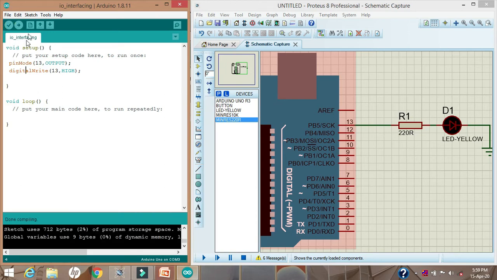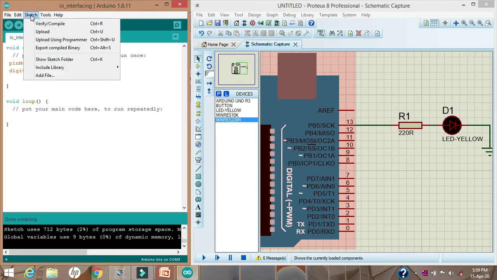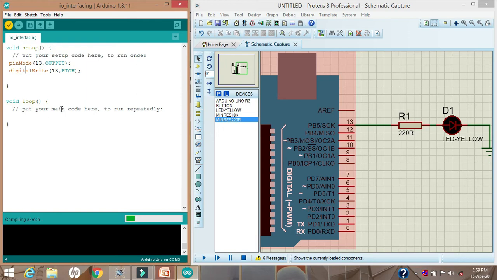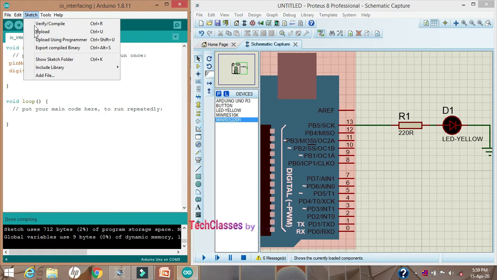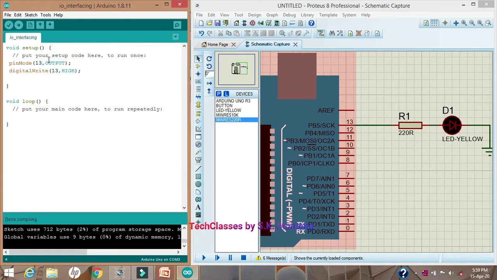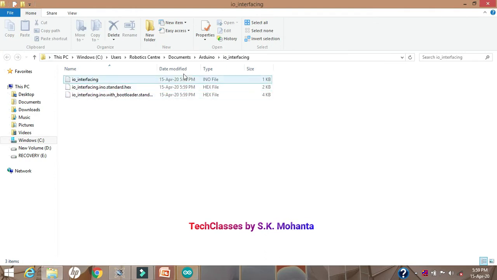Compilation is done. Now I will export the binary file. Now to see where my binary file is located, I will click here, sketch folder. The project name is IO interfacing, and this is inside the document.